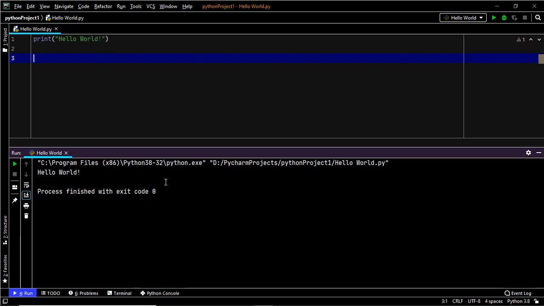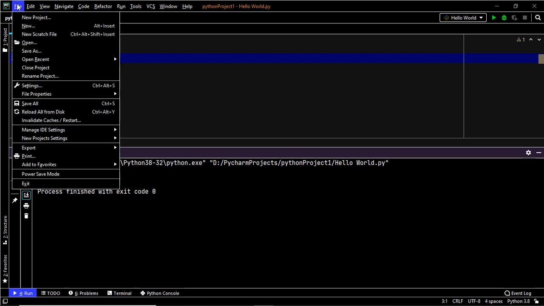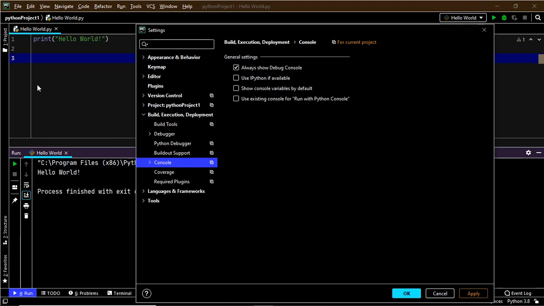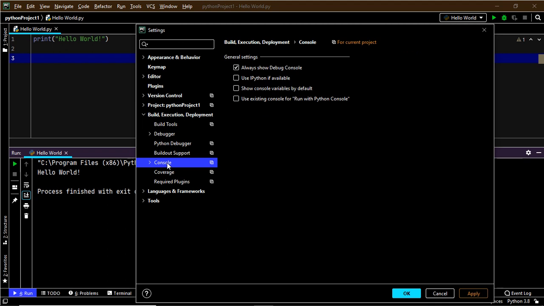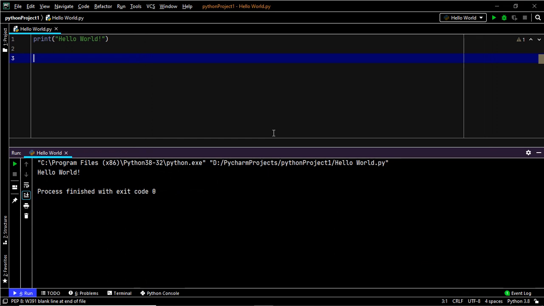The first setting that you have to configure is you have to click on File and then click on Settings. You can also use the shortcut keys Ctrl, Alt and S, and that will open up the settings dialog box for you. Within this dialog box, you have to maximize the Build, Execution and Deployment option. And from the drop down options that appear, you have to select Console. As soon as you do that, you can see that on the right hand side of this window, you have a few options for general settings. In these general settings, make sure that you select Use IPython if available and then go ahead and click on OK.